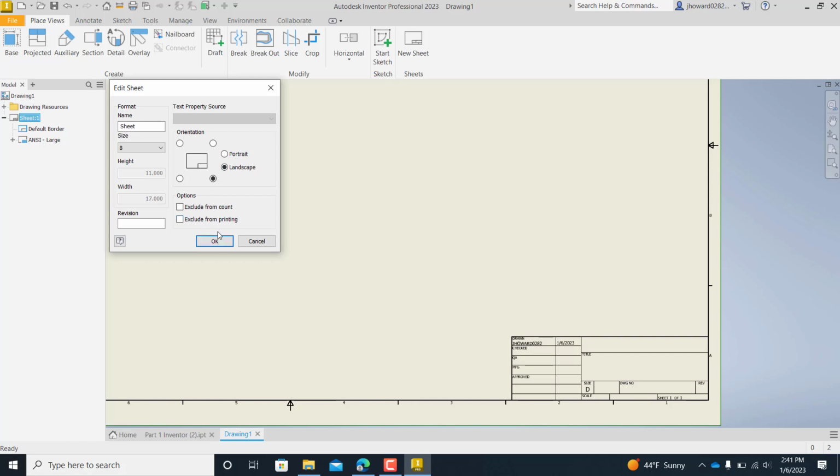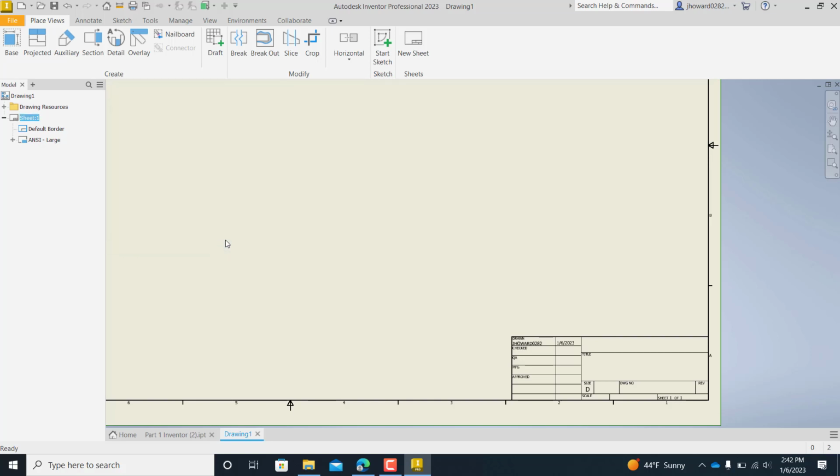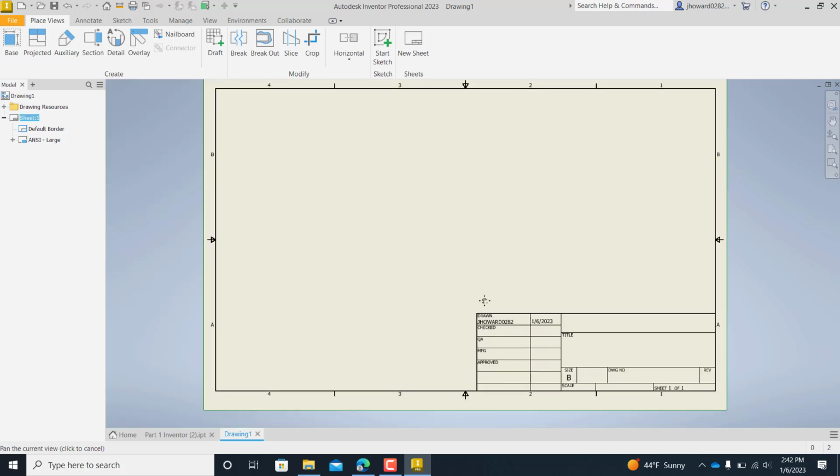There are other options here, like exclude from printing and exclude from count. No, I don't want that. The count right here, if I keep adding sheets, you've seen that in classes before. It'd be like 1 of 2, 1 of 3, 1 of 4, if you had 4 sheets. But if you exclude it, it won't number this one in there. We don't want to do that, and I don't exclude it from printing either. So I just hit OK, and there's my B-size paper.